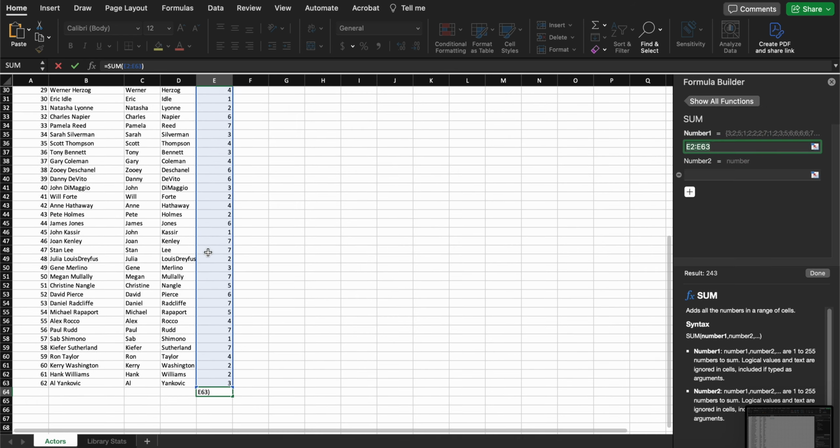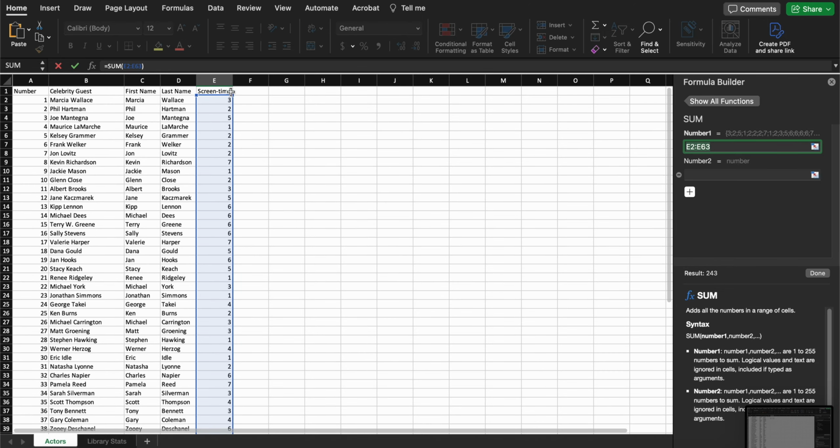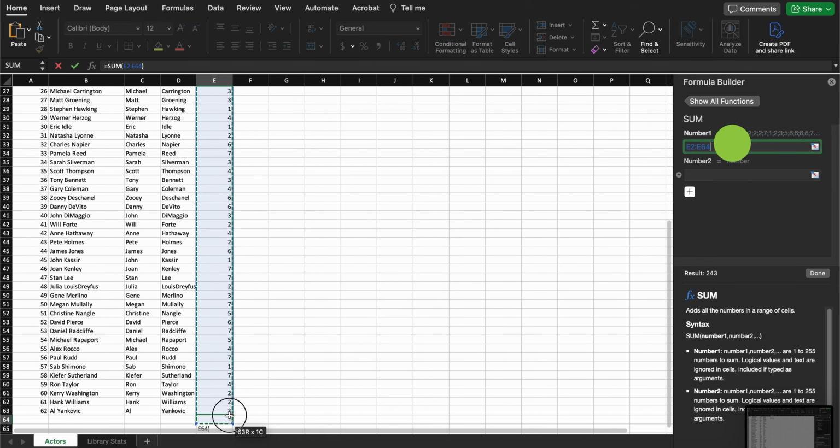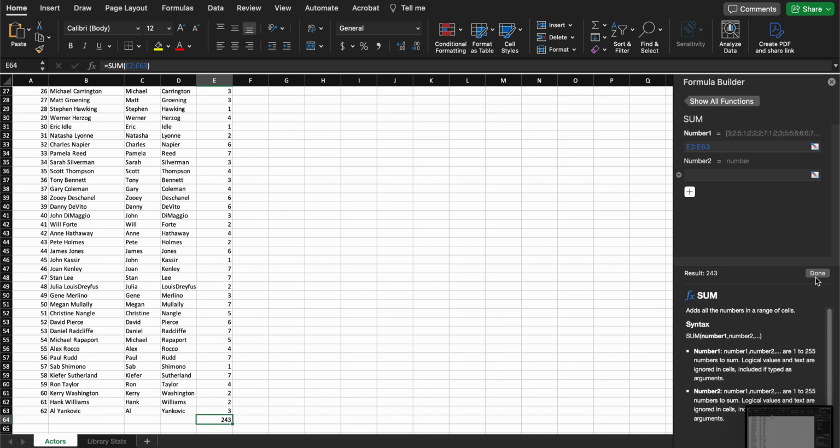You can adjust the data range if needed, or you can manually select the area by clicking and dragging. If you look at the formula builder as I drag the box down, you can see the range inside it changing. Once you have the range selected, click Done, and it will add all the numbers in the range together.